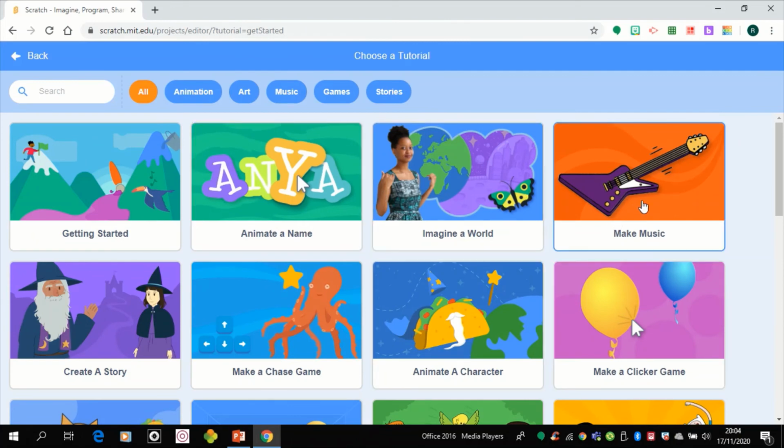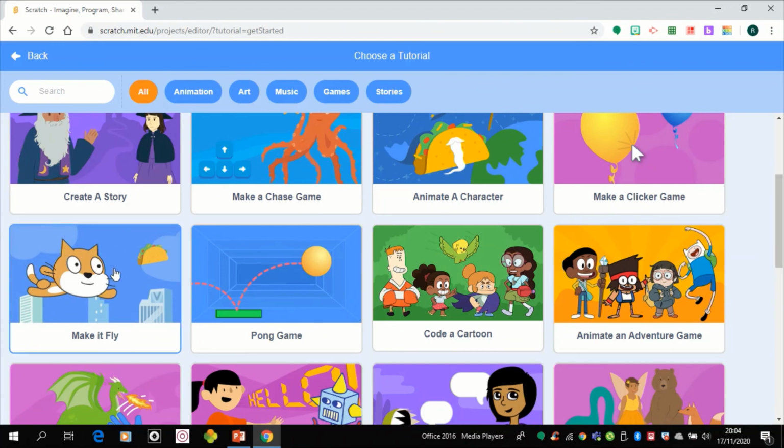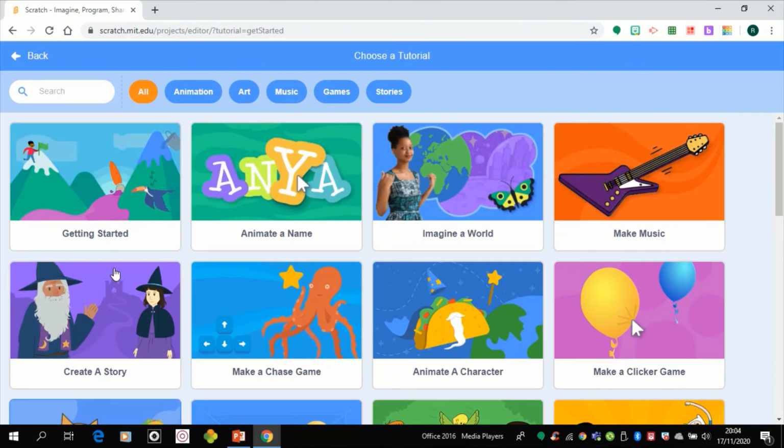A word of warning, please avoid Make Music because unfortunately at the minute we can't use headphones and it will get rather noisy in the ICT room. But feel free to have a little look at some of the others. I would strongly suggest, if you've never used Scratch before, stick with Getting Started and stick with Make It Fly. If you've used Scratch lots, now's a chance for you to be a bit of a show-off with your skills.